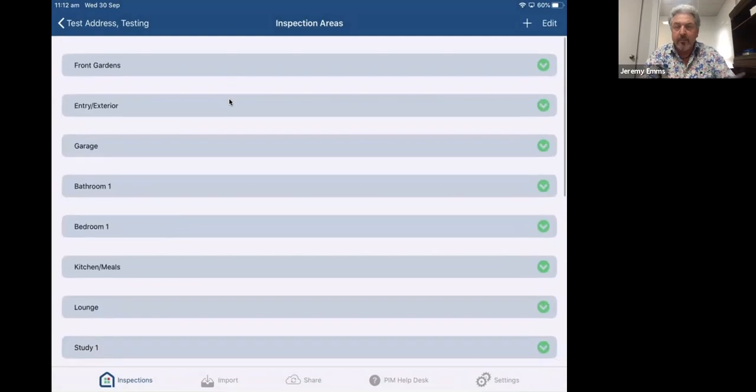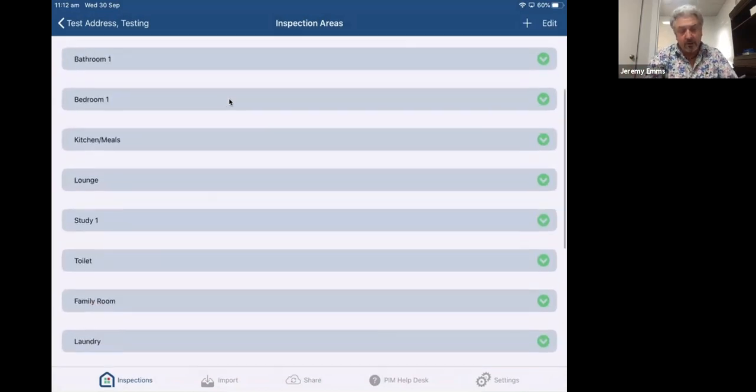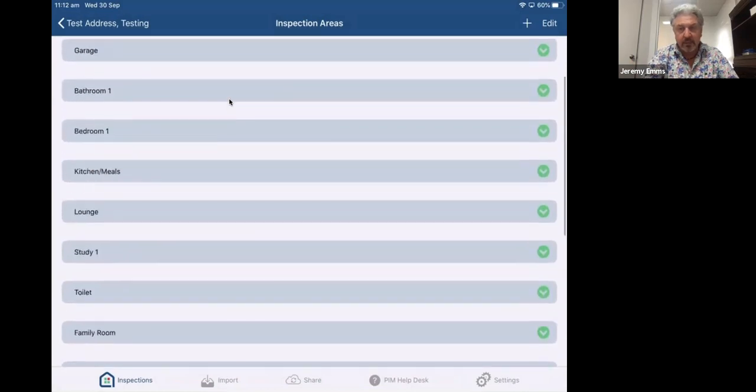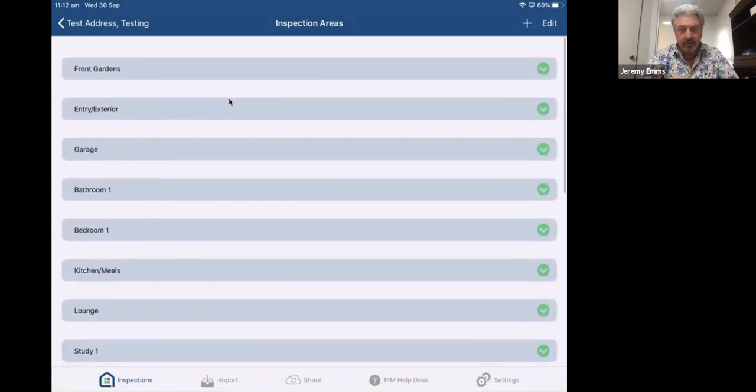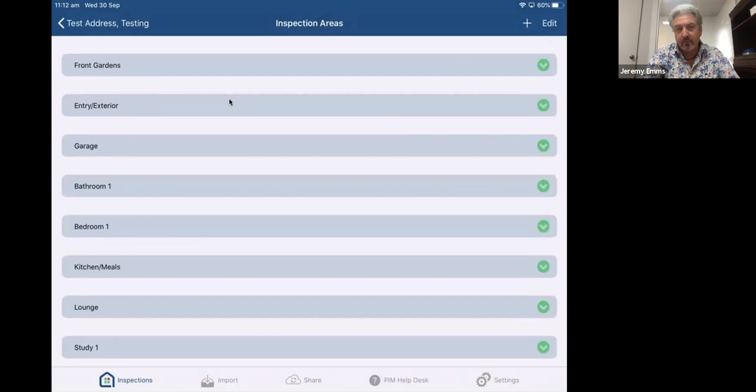So with Pim, you don't have to be online when you do this. You can be offline, and you can basically tailor each property to exactly how you want it in terms of the rooms associated with the property, and the order in which they're in.